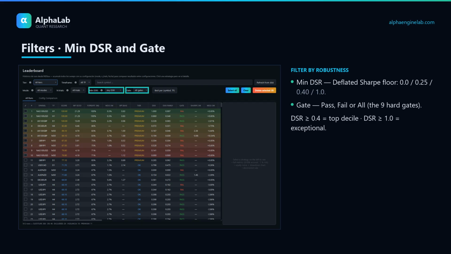The gate filter shows only those that pass, only those that fail, or all of them. A strategy passes the gate when it clears all 9 hard gates of the acceptance criteria: minimum Sharpe, maximum drawdown, number of trades, maximum PBO, minimum DSR, and so on. A single failure blocks promotion to production.